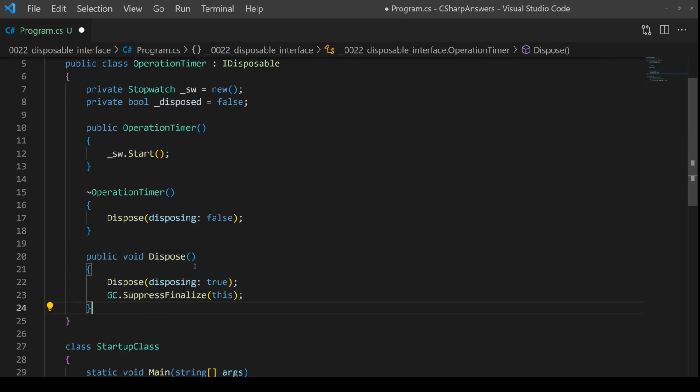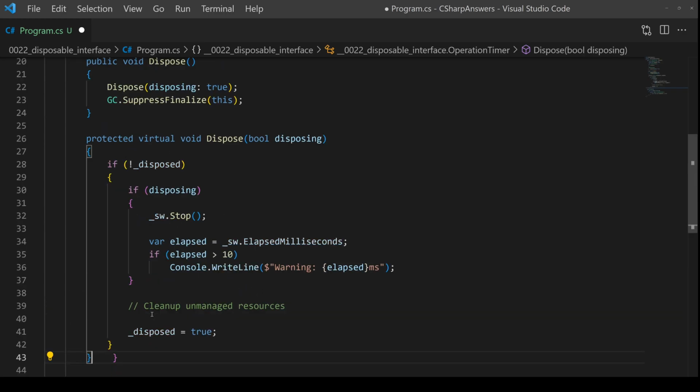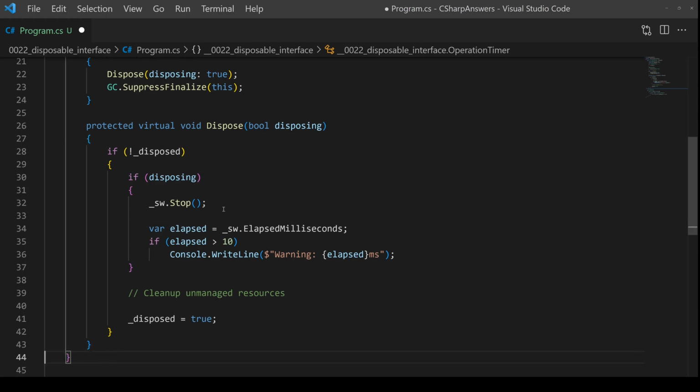We then replace our current dispose with a new one. We're going to call our new helper method. If it came from the finalizer, we say false. If it came from an explicit call, we'll call true because we're going to do slightly different work. And because we've called it explicitly, we no longer need the finalizer. So we can tell the garbage collector to suppress calling that finalizer. And now we can add the actual implementation.